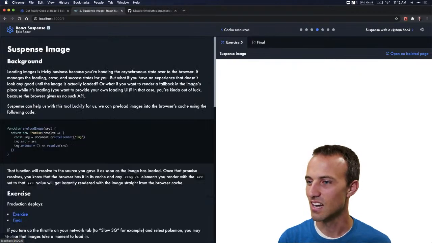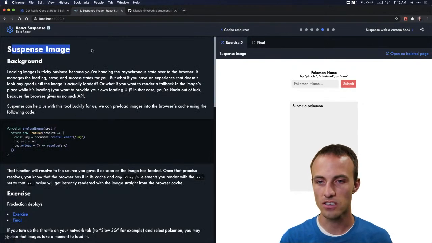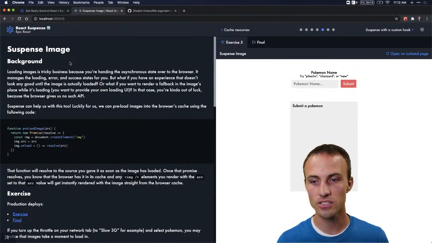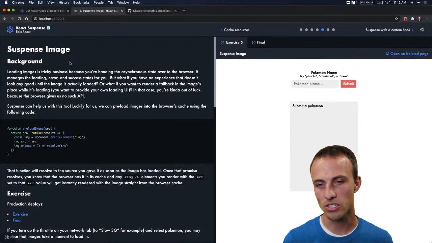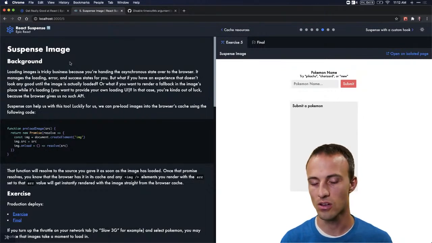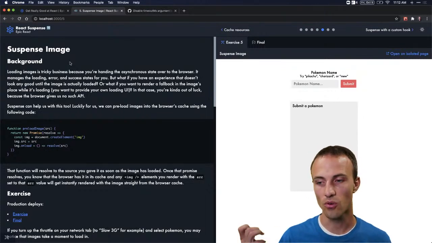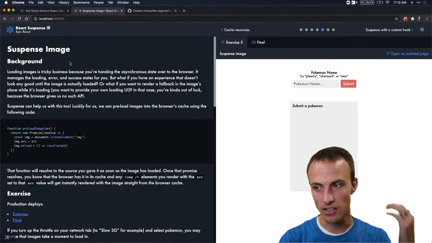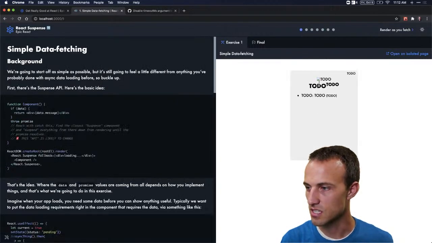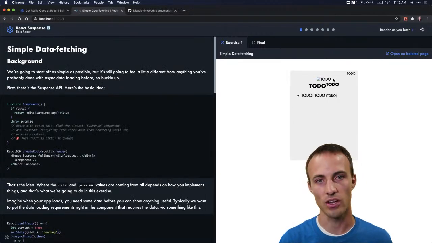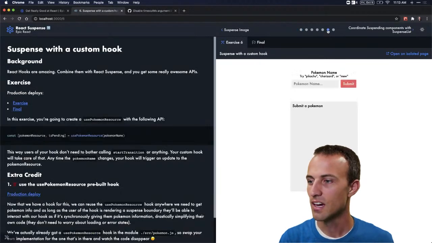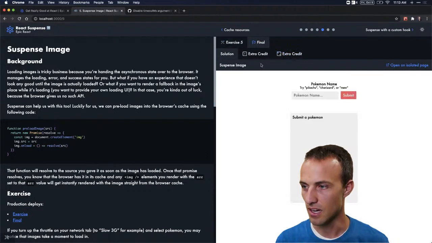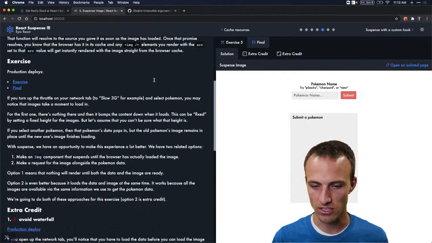Haha. Okay, so then for exercise 5, we've got suspense image. This one we're actually going to talk about how the browser itself does its own caching and how we can leverage that to make sure that the images you load are already loaded, so you don't see that "this image is loading" thing for half a second while the stuff's loading. So that one's actually pretty neat. And a couple extra credits there, and also actually a demo.